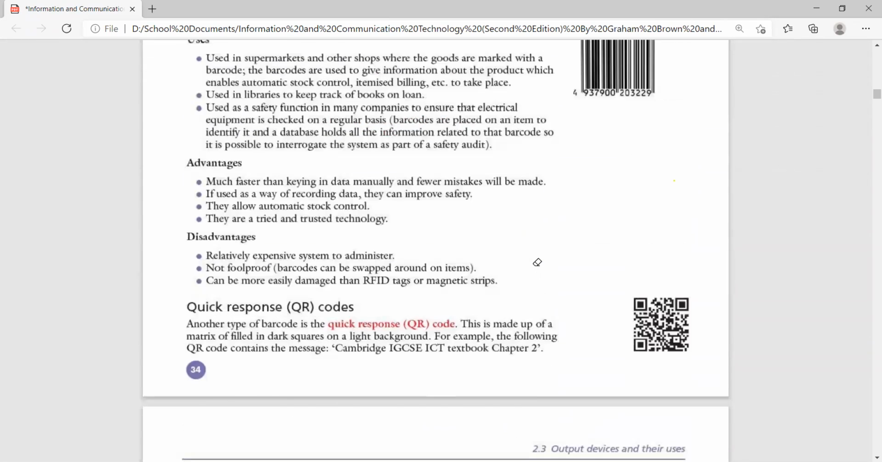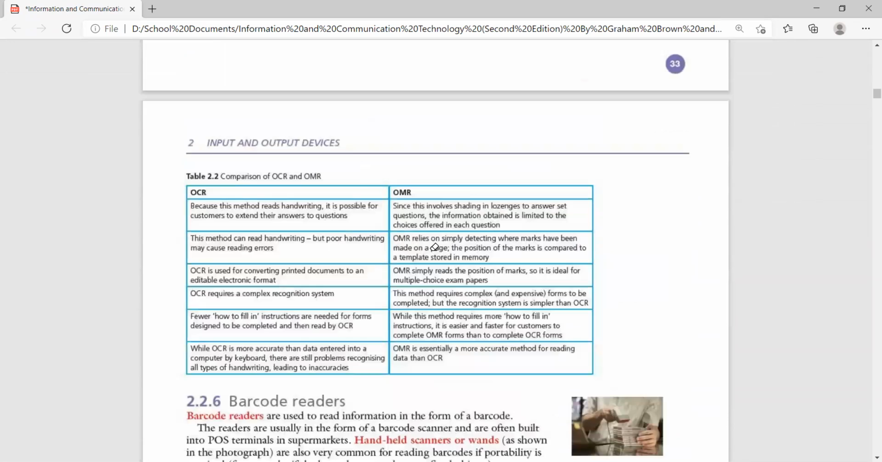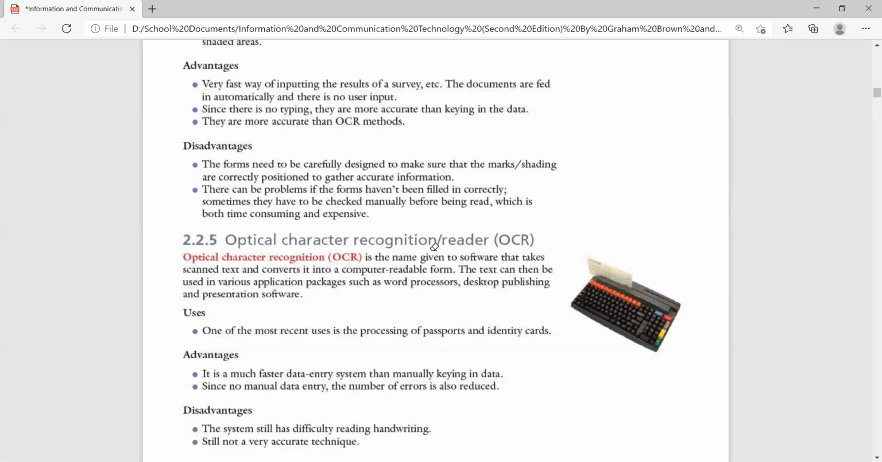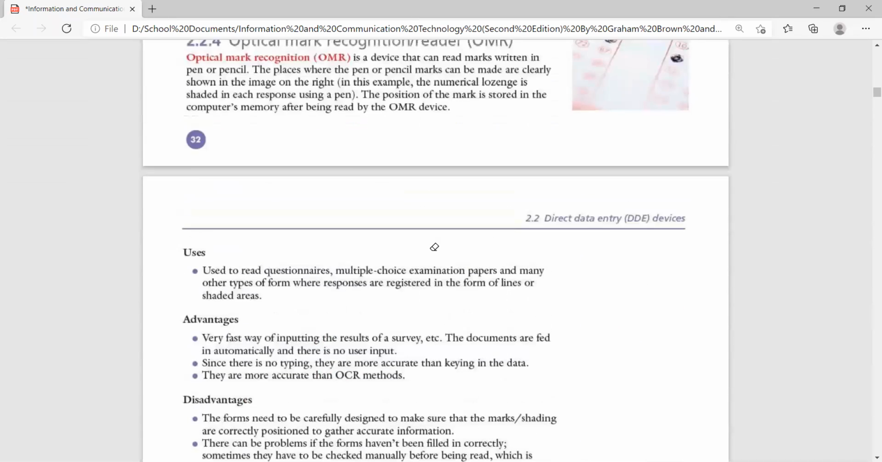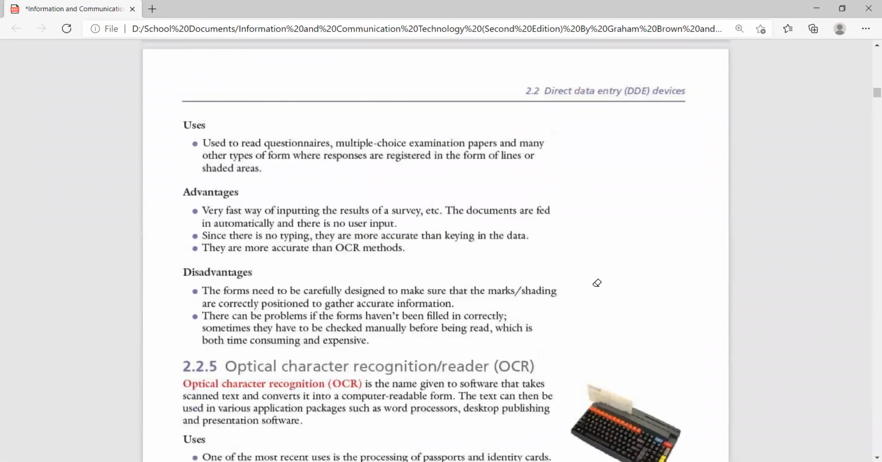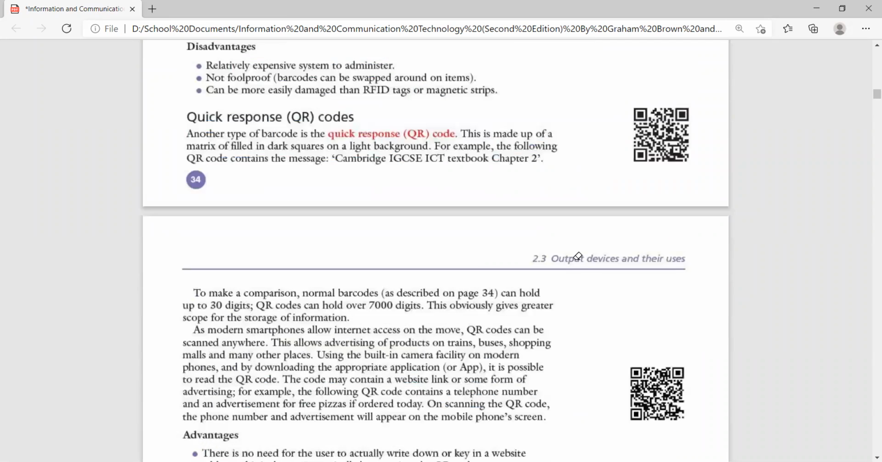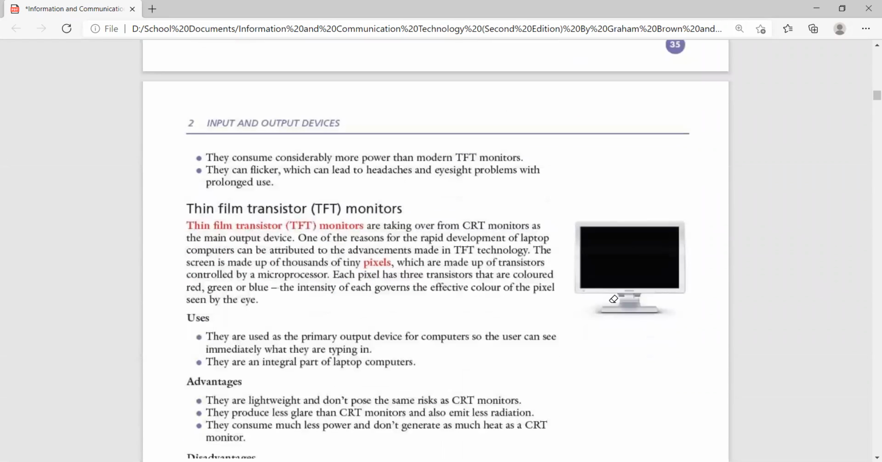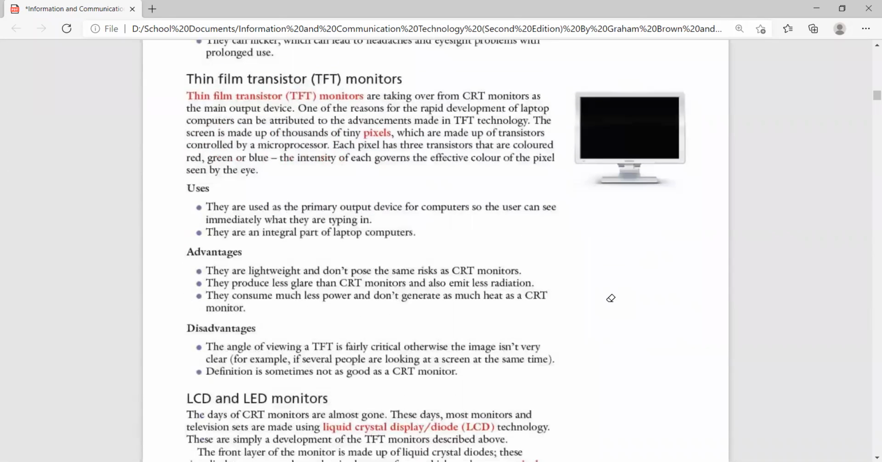Teacher, when is the quiz? Okay, wait. Is it from the beginning? It's going to be from the beginning. It's going to be from the input devices, direct data entry devices, and then we have the output devices. Okay, so that we can proceed to chapter 3. All right? Will the exam be like that?